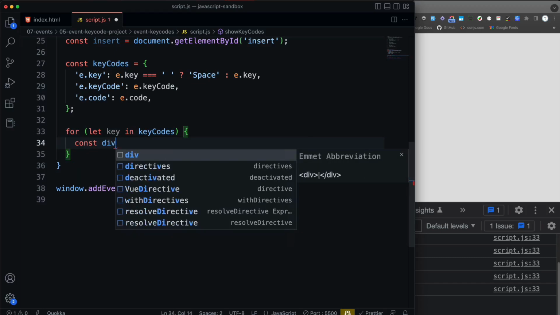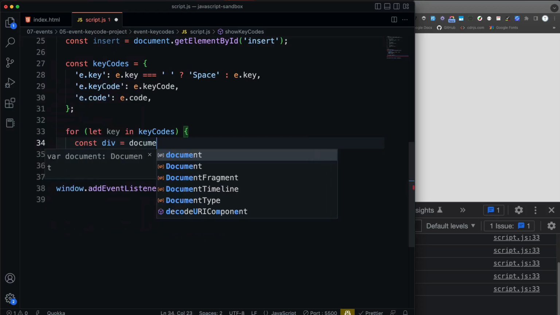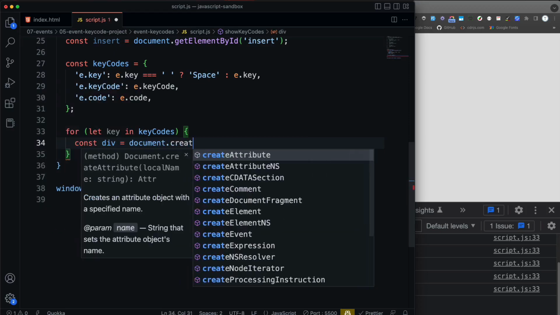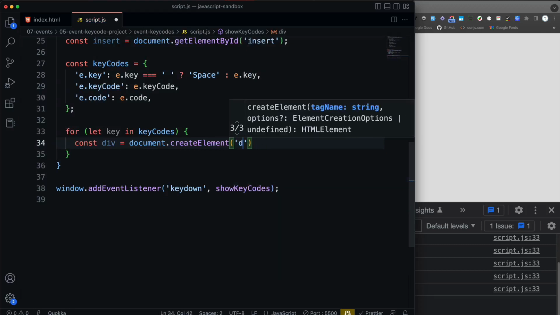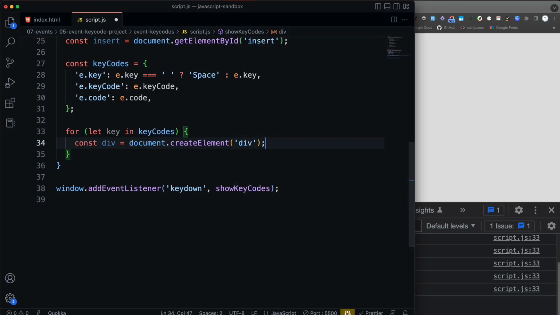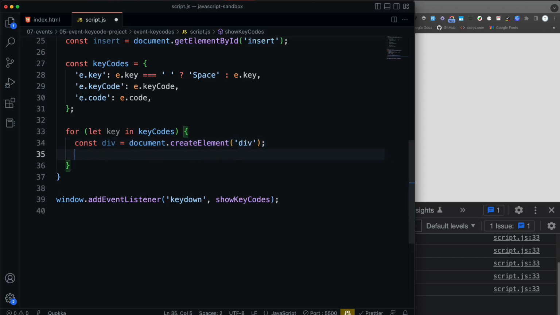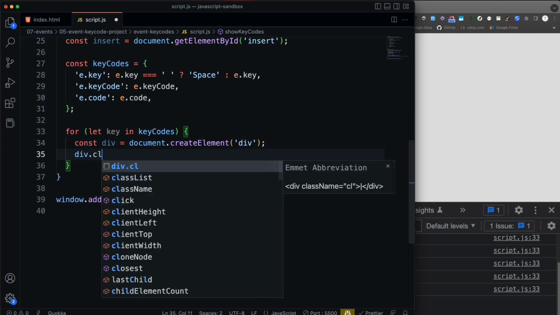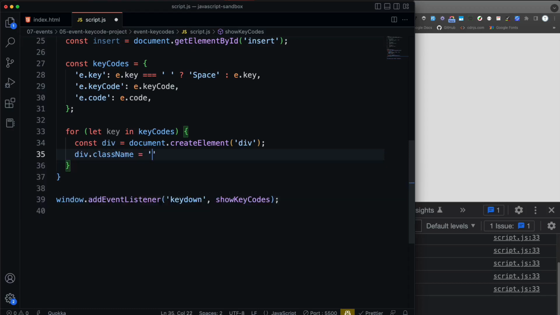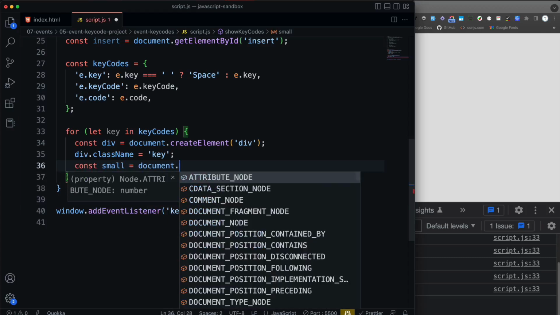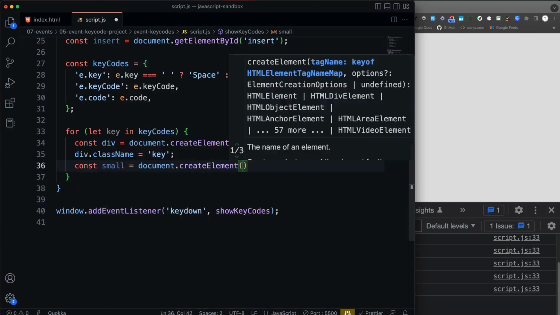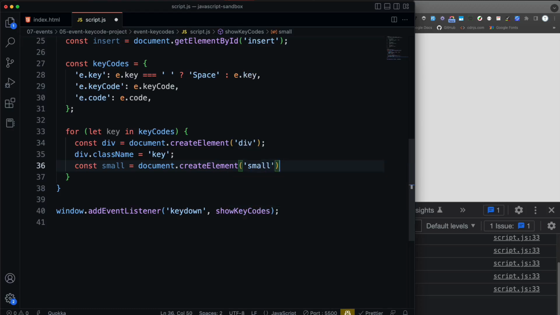So let's say const div, and we'll set that to document dot, and we want to create a new element. So createElement, we want to create a div element. Okay, and then let's add the key class to that. So we'll say div dot className, and we'll set that to key. Right, now we also want a small element, so I'm going to create that as well. Say small equals document dot createElement, and that's going to be a small tag.